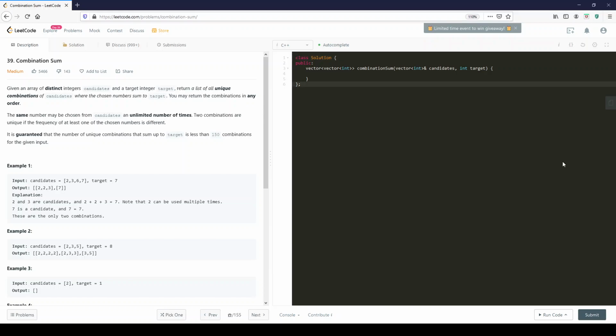So you want to solve combination sum. What does it even ask you? Given an array of distinct integers candidates and a target integer target, return a list of all unique combinations of candidates where the chosen numbers sum to target. You may return the combinations in any order. The same number may be chosen from candidates an unlimited number of times.